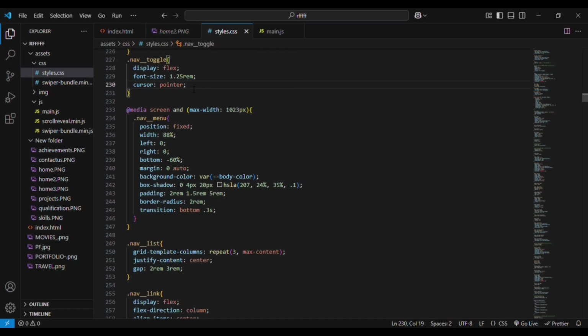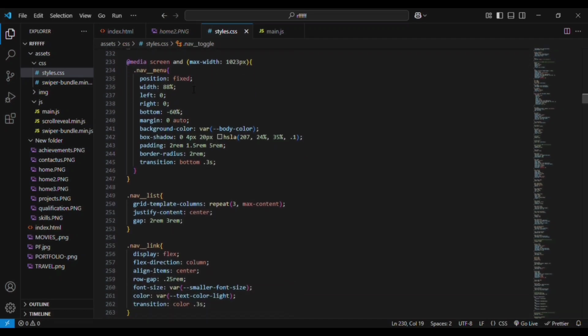Then we have the media screen with max width 1023 pixels. So for device screens below 1023 pixels, these values will apply. That is nothing but responsive web design. This is a very important topic in web development. So for the nav menu, we want the nav menu to be displayed in the mobile version, right? In the mobile version, you don't have a lot of space like in the desktop version. We only have small space.